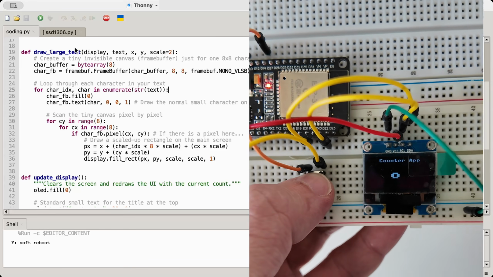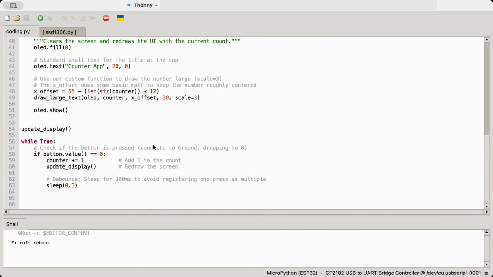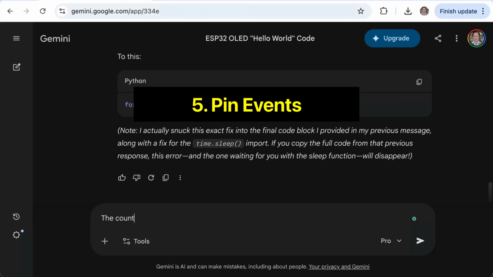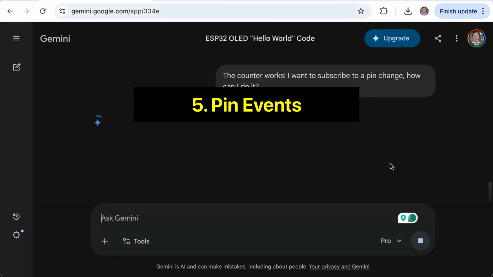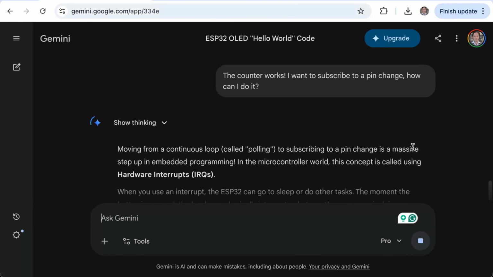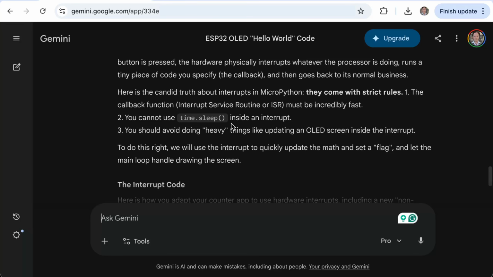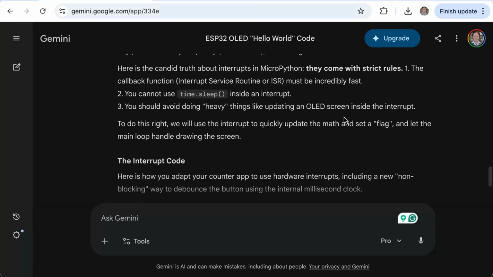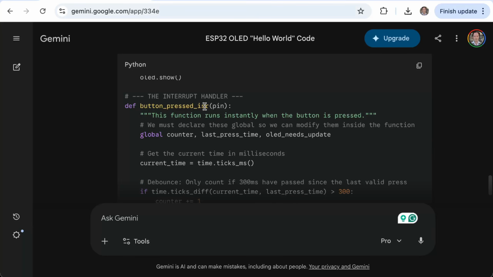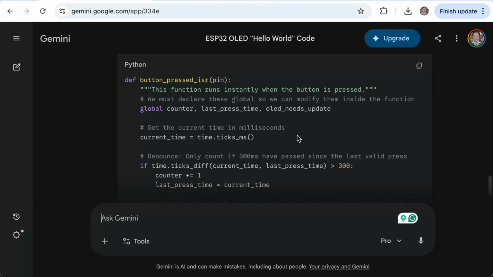Our app works. As a next step, I want to make this code better. I want to subscribe to the pin change. Let's ask AI to do this. As we can see, AI understood what I'm going to do. It's also giving some good advice, like I cannot use time sleep in the interrupt handler and so on. And AI suggested using a button pressed method. Let's see if it works.